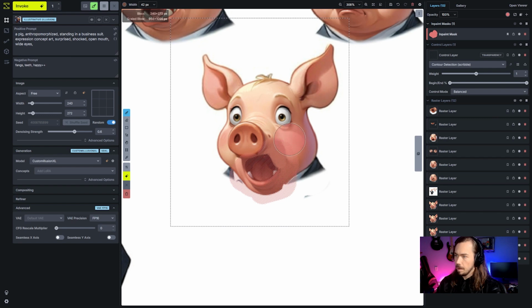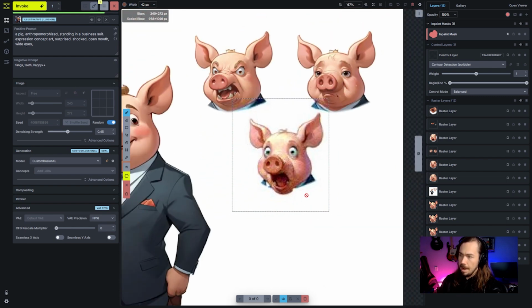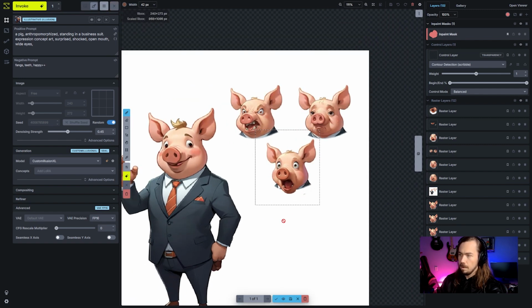Turn my Inpaint mask back on so we can see it. Turn my denoising strength even a little bit lower so that it doesn't reimagine too many details here. And now we've got our shocked expression. Right? Wow. Look at that.